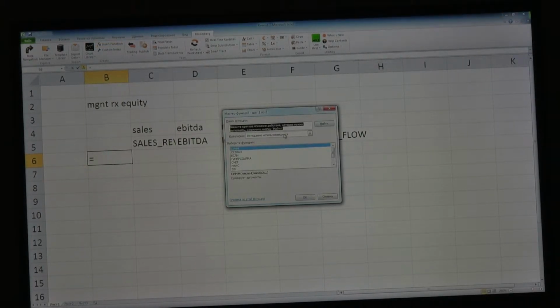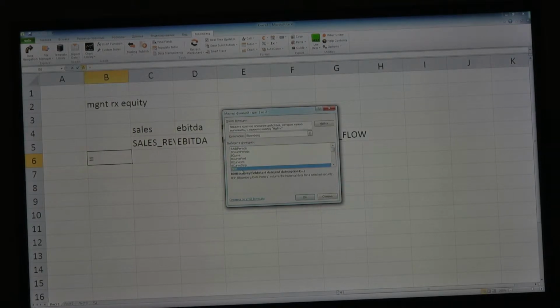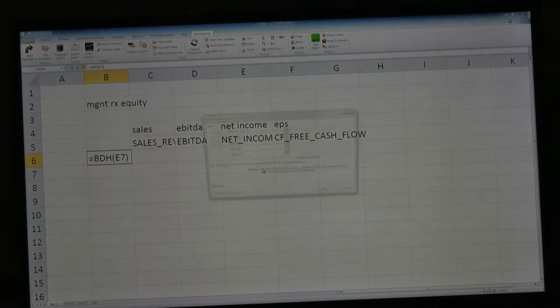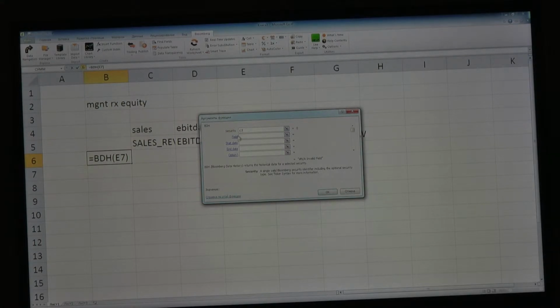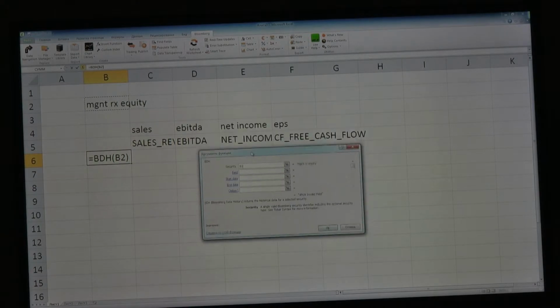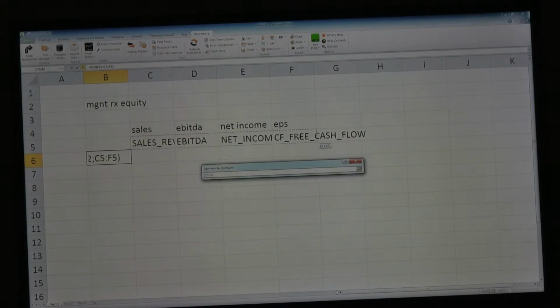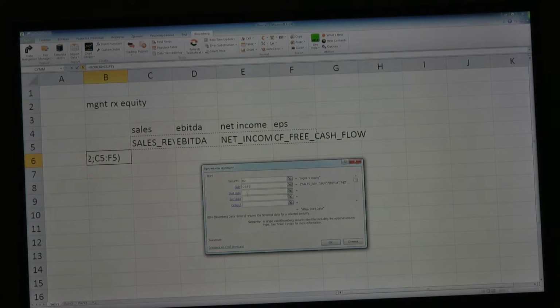So, when I click insert function, something else strange is happening. You've got category here, Bloomberg. And inside here you can build a formula, BDH, Bloomberg data history, that downloads all this historical data for this stock. If I double click on that, it's going to ask me a couple of questions. What's my security? What's my field? What's my start date? And what's my end date? We say, this is my security. These are my fields. And I want to have a start date and an end date.